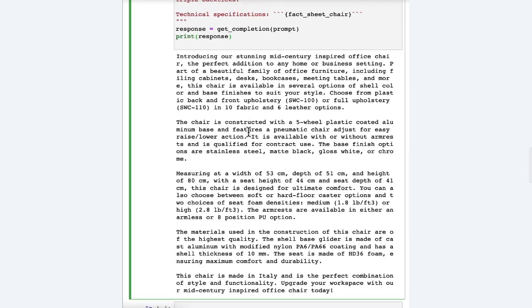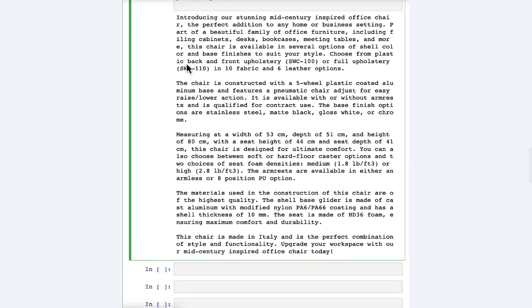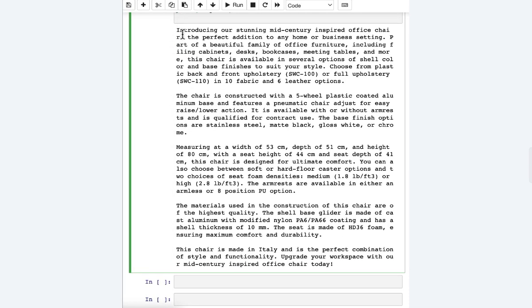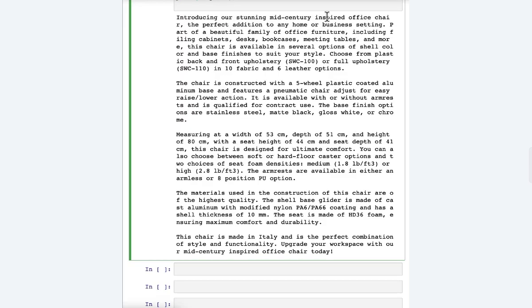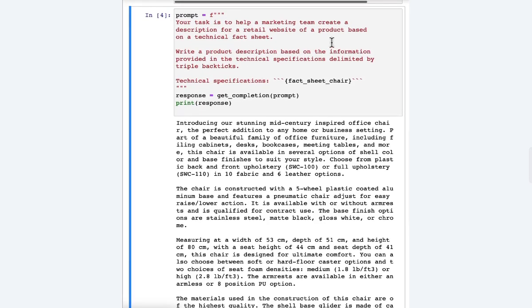And we get this result. It looks like it's done a nice job writing a description, introducing a stunning mid-century inspired office chair, perfect addition, and so on. But when I look at this, I go, boy, this is really long. It's done a nice job doing exactly what I asked it to, which is start from the technical fact sheet and write a product description.